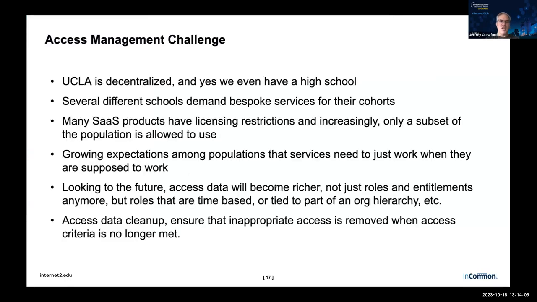So the access management challenge in our area, again, as I mentioned before, is that UCLA is decentralized. One of the things that sometimes surprises people is that there is actually a subsection of UCLA that's a high school, Geffen Academy, if anybody ever wants to look that up. So there is that level of separation around UCLA. And there's also an employment section called Associated Students UCLA, which is also not really part of UCLA proper, but still gets managed by our system.